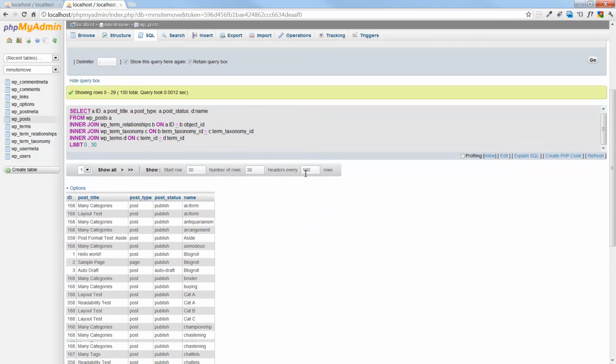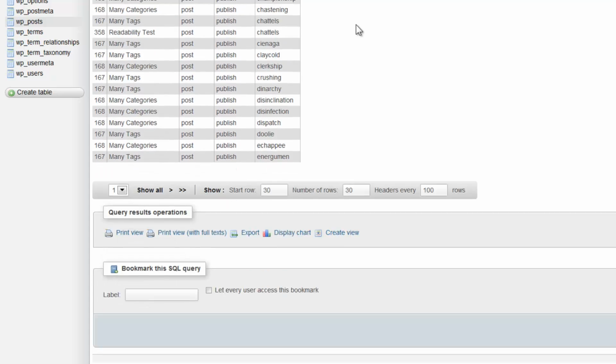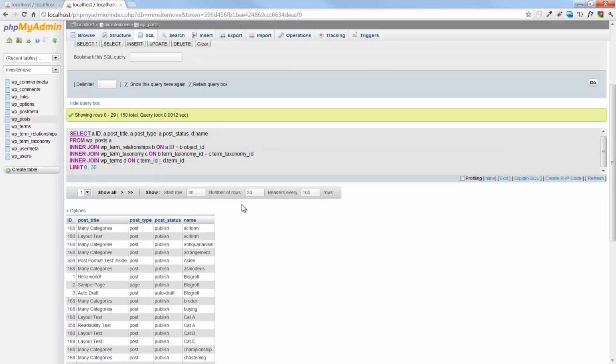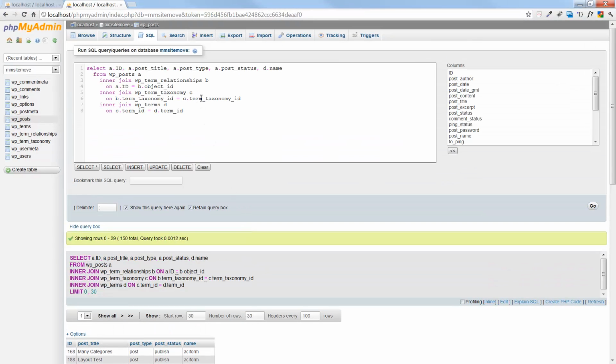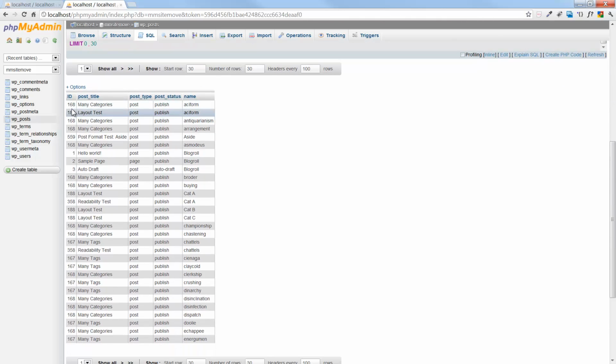It runs it. And notice that I have the post ID, the post title, and over here I have the actual name of the taxonomy, is what it's called. And there's many different types of values that you can have. I have no order by or anything there.